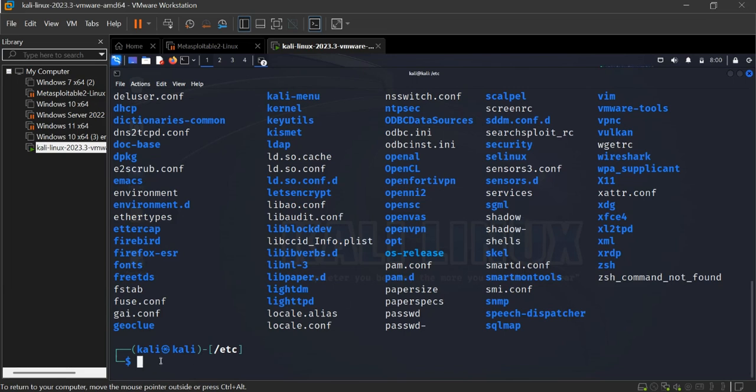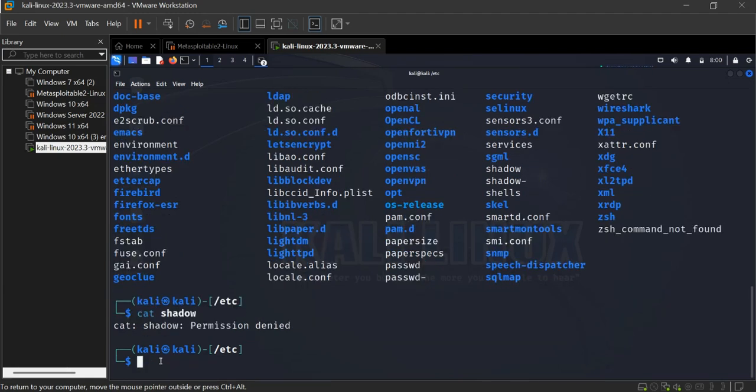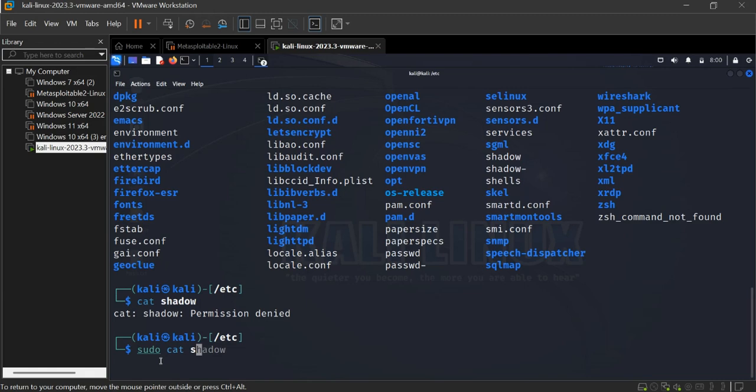So, for me to access this shadow file, I'm going to say cat shadow, and I hit enter. It says permission denied. This is because I don't have privileged user rights. So what do I do? I'm going to say sudo cat shadow, and I hit enter.